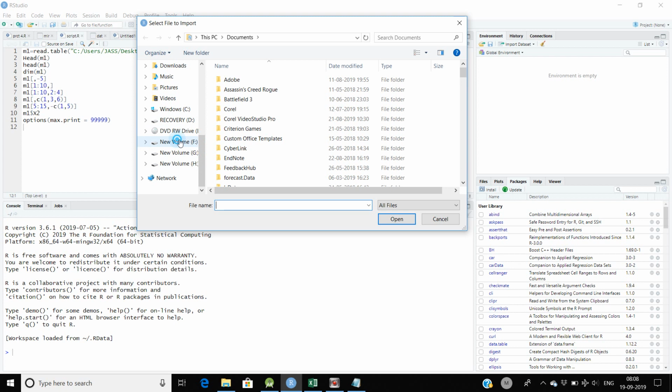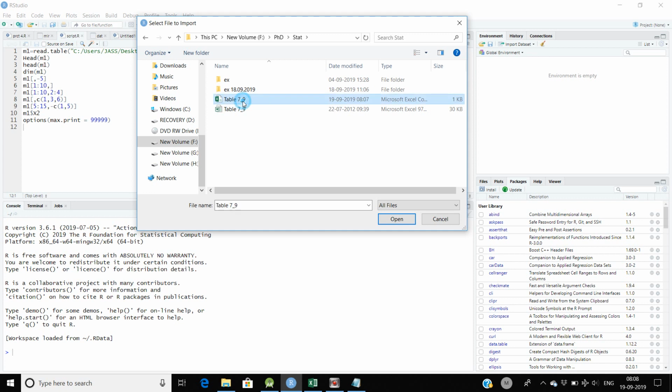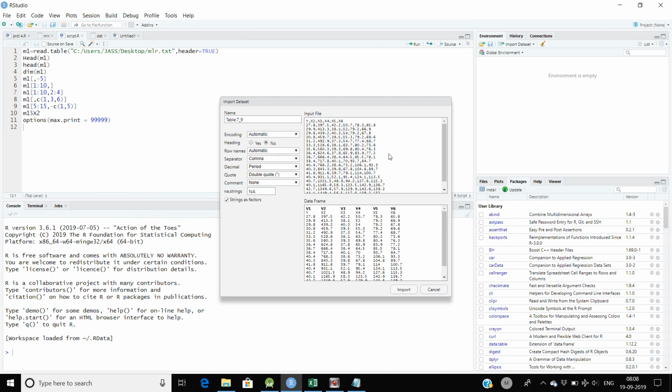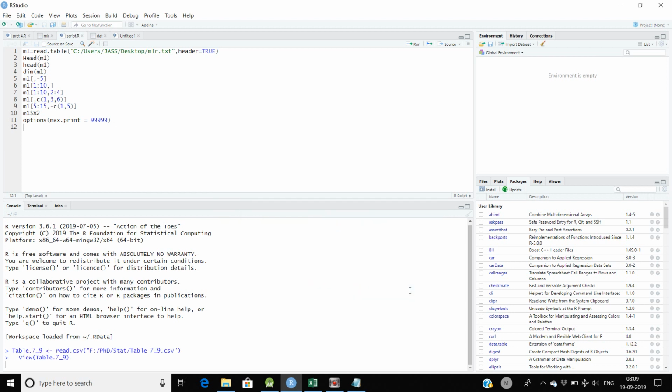Choose your file where you have saved it. You can see the comma delimited file, and just open it. You can see the input file and data frame, and we have already assigned the variable names, so it is assigning new names like V1, V2, V3, which you don't need. You can see heading is given as no, but you have to select yes. The variable names we have given will be assigned, and you just click import.